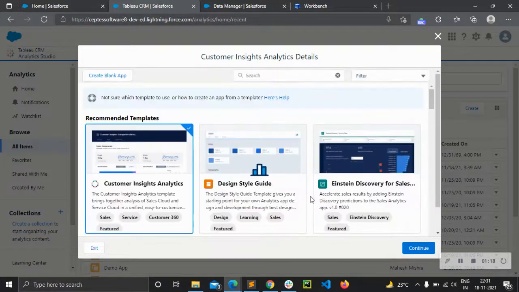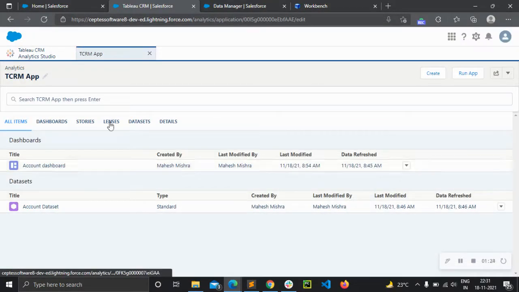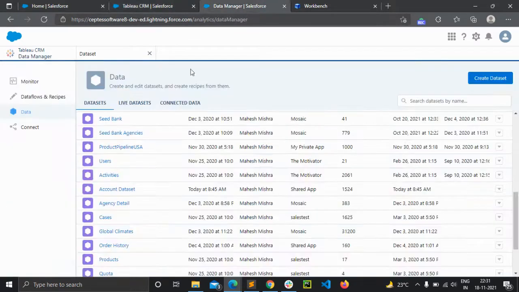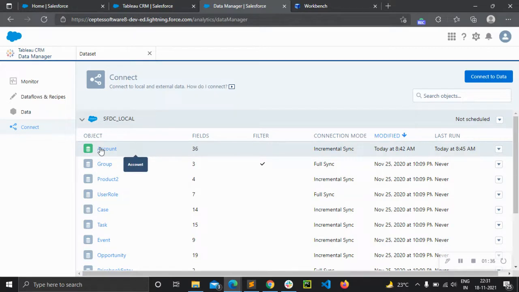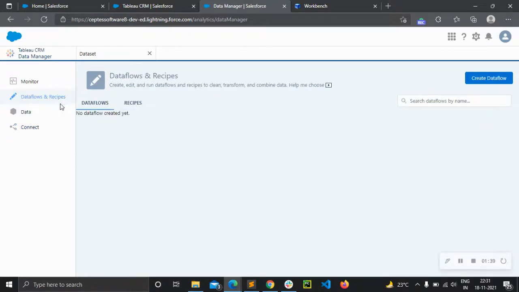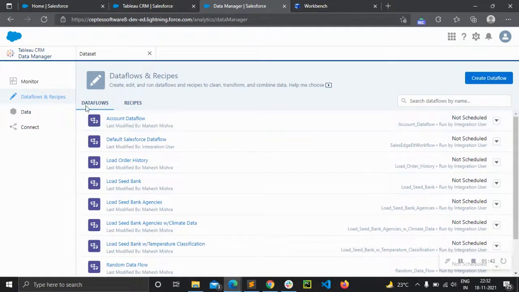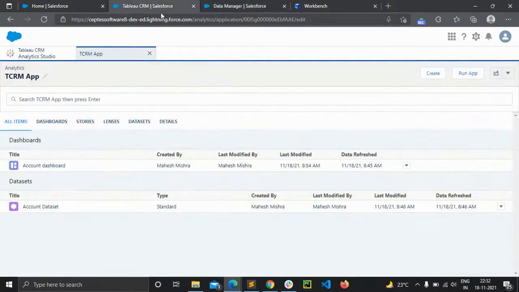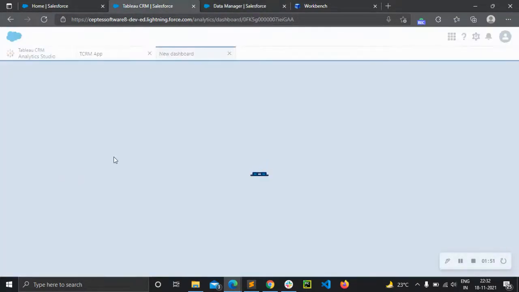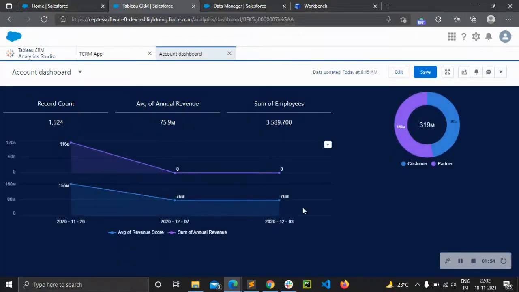So let's say we want to create our own template. So how to do that? I already created a small demo app. We have a simple account data set, created by making a simple connection with the local account object, and then creating a data flow, and then using that we created a data set called account data set here. Okay, so I have already created a normal dashboard. We are gonna include this normal dashboard within the template app, and then we are gonna package it.